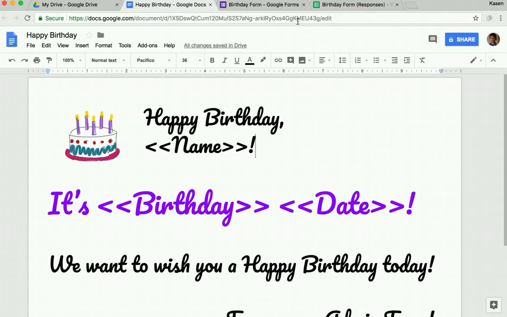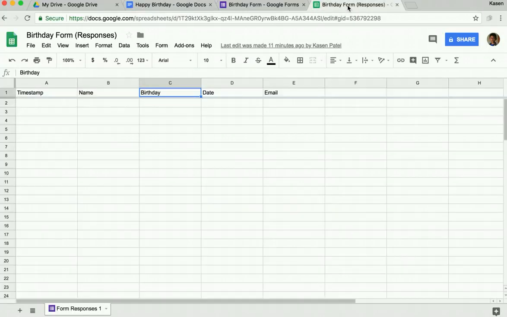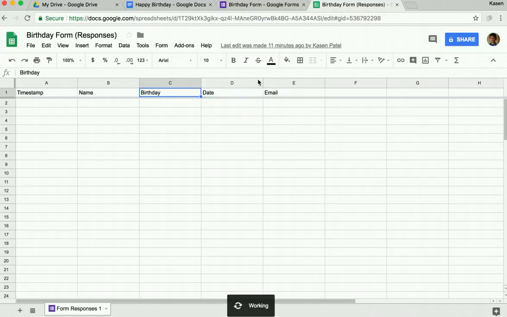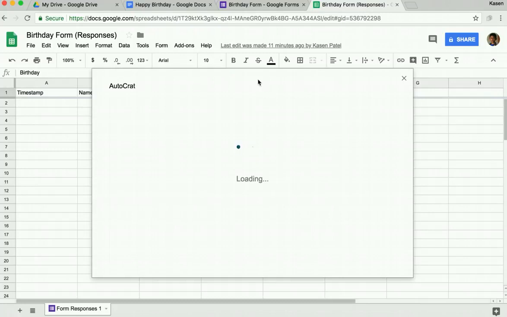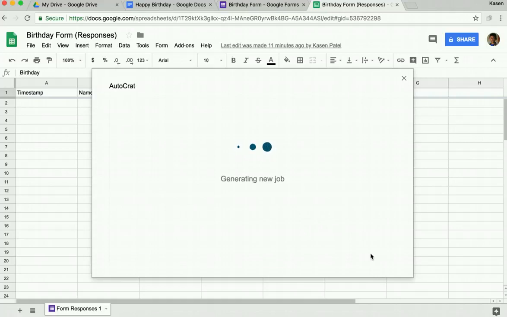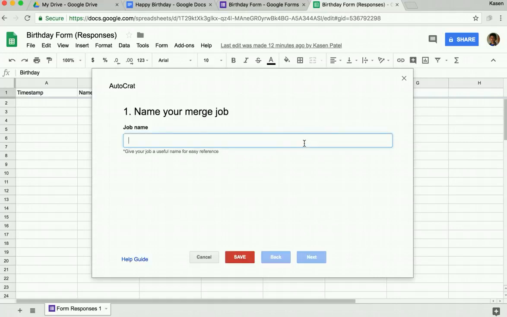All right, once you get that done, now you're good to tell the form what goes here and what goes there. All right, so go back to your form, and then you'll go back to your Autocrat, the add-on, the Autocrat that you just did, and you're going to open it. Okay, so if you've never done it before on this spreadsheet, it's going to create a new job. You're going to name the job, say birthday merge.